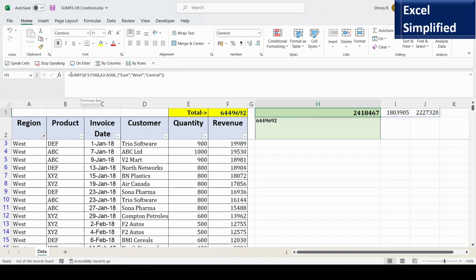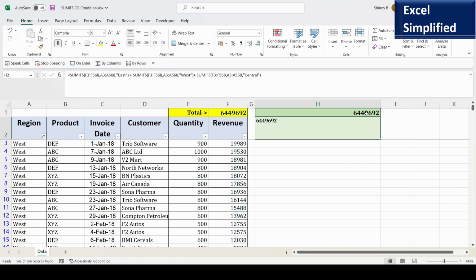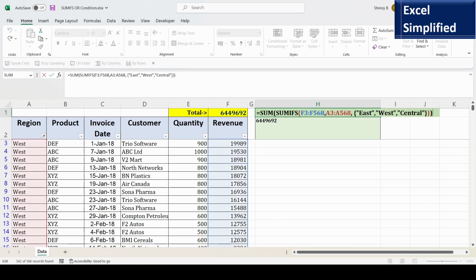I will modify this formula and I will enclose the current formula inside a SUM function. So I'll put the bracket here. I will close the bracket here. So I have enclosed the SUMIFS function inside a SUM function. I'm pressing enter. Let's see. So now it printed the same result. Let us look at the formula. SUMIFS enclosed inside a SUM.